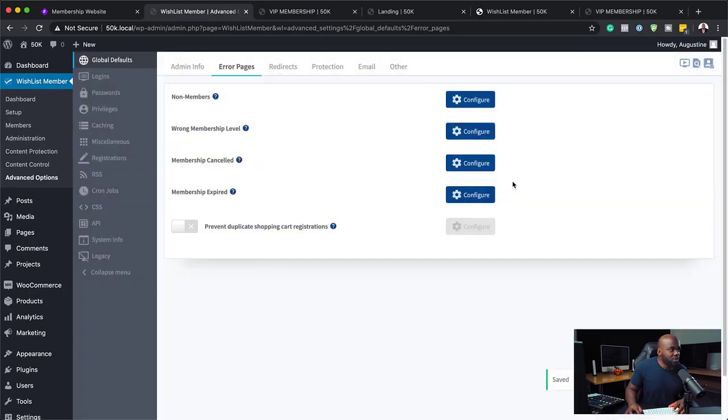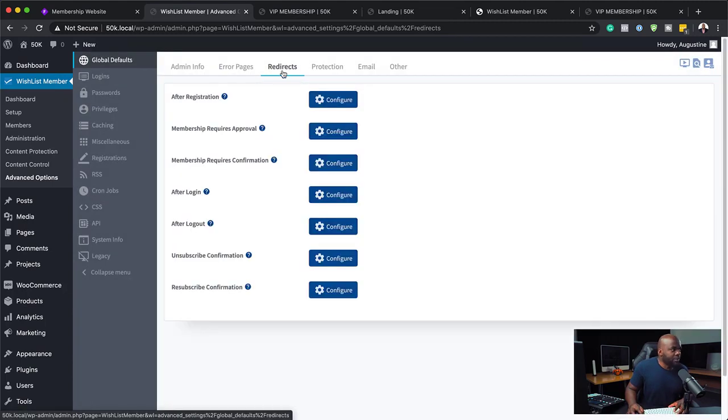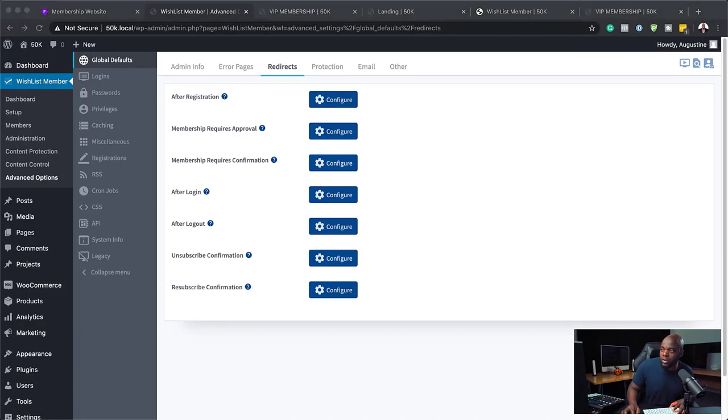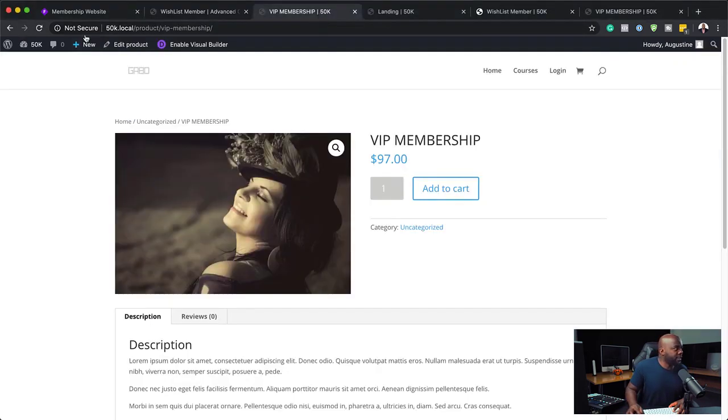So I'm going to save and close. So that's all good. There's also something else we can add here, and this is the redirect. After redirection, what do we need Wishlist Member to do? And that is to take us to our very first blog post. So what I'm going to do now is go in and look for my very first blog post and link it to that.